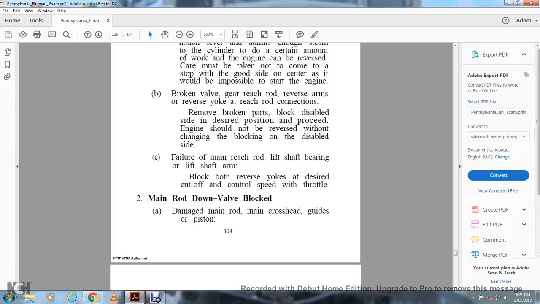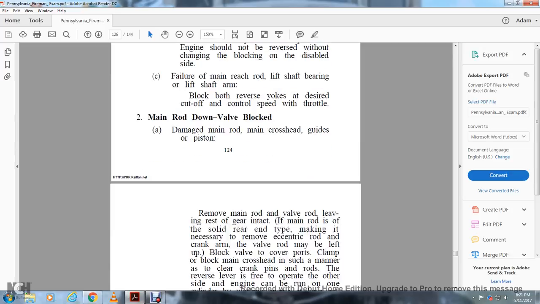2. Main rod down, valve blocked. Damaged main rod, main crosshead guides or pistons: remove the main rod and valve rod, leaving the rest of the gear intact.